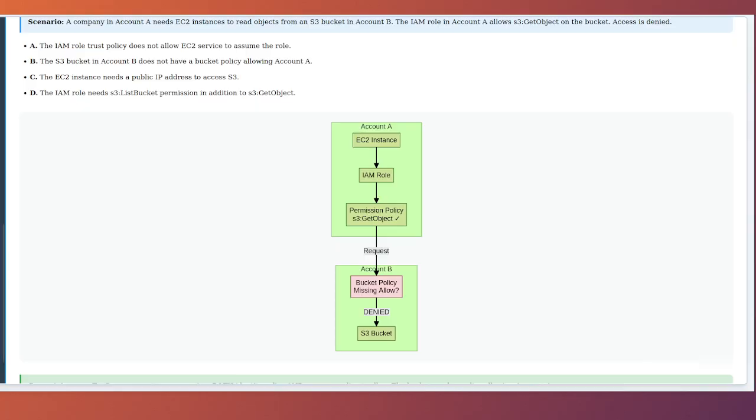The correct answer is option B for cross-account S3 access. Both the identity-based policy in the source account and the resource policy in the destination account must allow the access. This is a fundamental principle of AWS cross-account permissions.